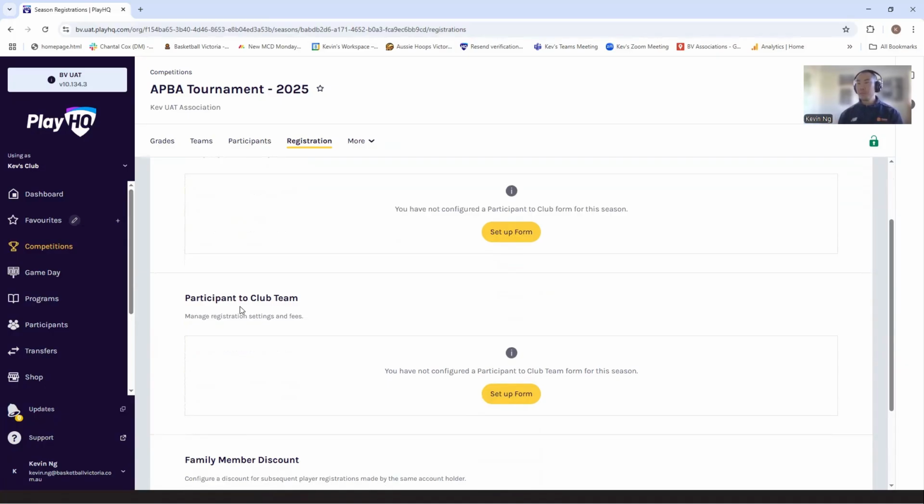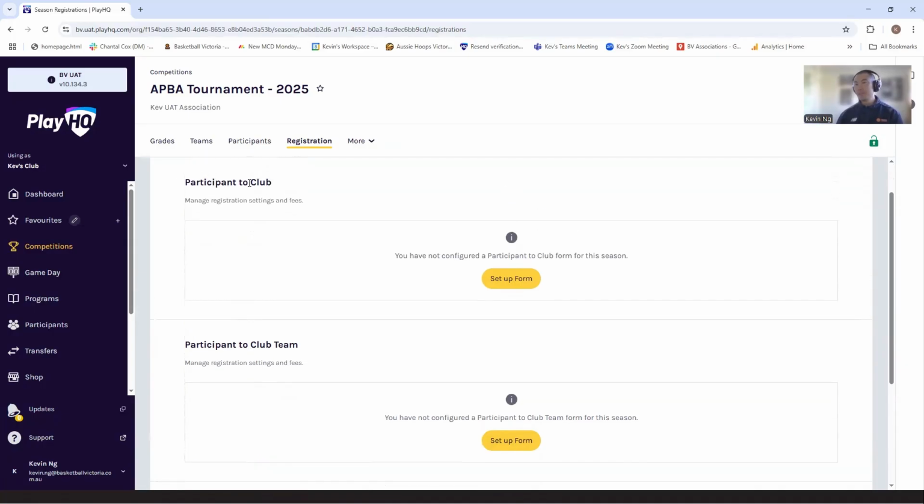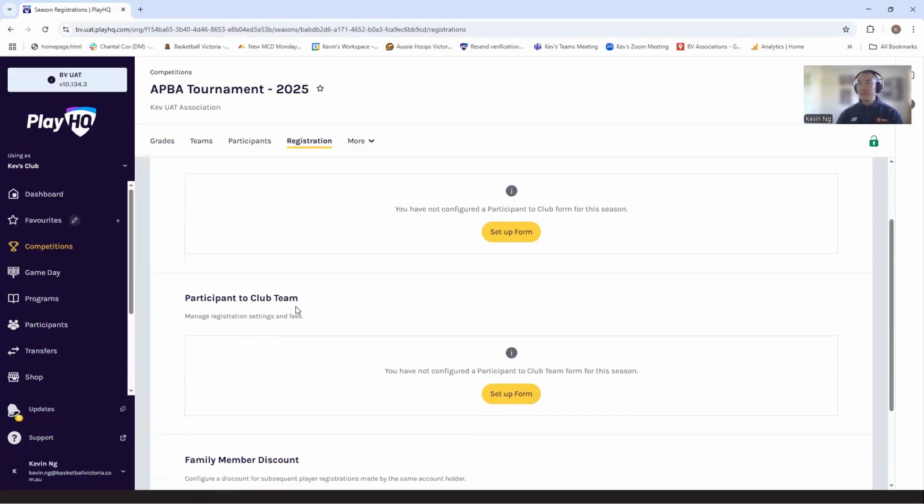Now the benefit of that with tournaments is sometimes parents and players are stragglers and they might not register until the day of the tournament. So if you were using the first method, the participant to club method, it involves you needing to post registration, add them to their respective teams, and you might not be in a position to do that on the morning of the tournament. So I always prefer to use the participant to club team method.